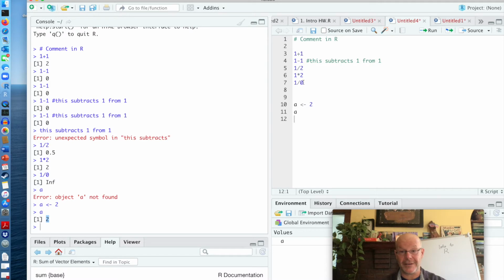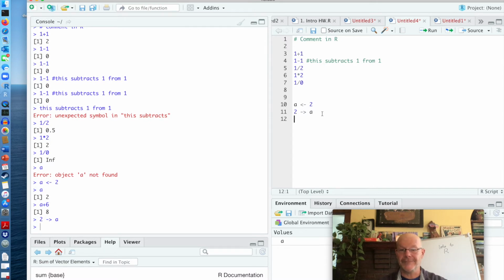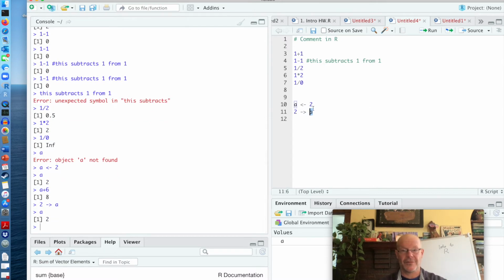That's pretty neat, which means I could do something now with that. What if I wanted to say A plus 6? A plus 6 equals 8. Why? Because the object A has the value of 2, and 2 plus 6 equals 8. Because it's an arrow, you could switch the order of this. You could say 2 hyphen A. That will do the exact same thing. If I look at the value of A, it's 2.